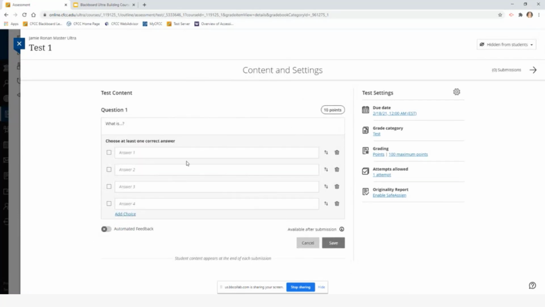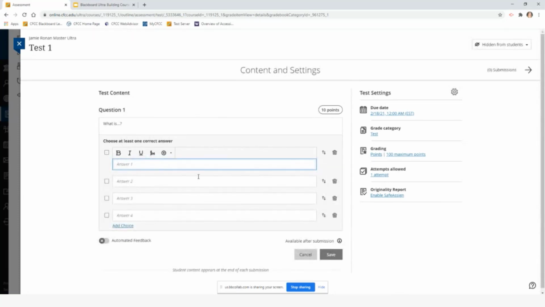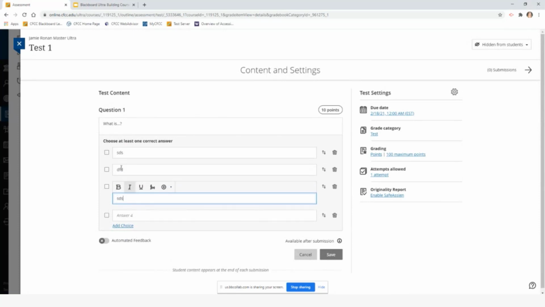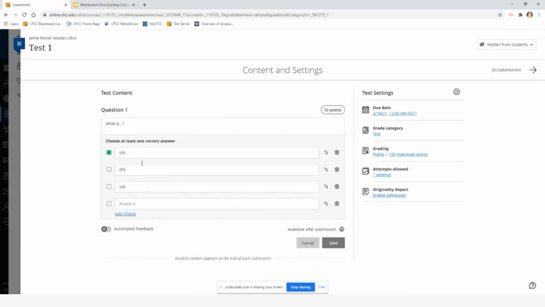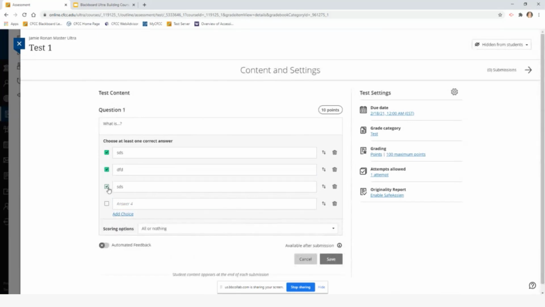Then we have your answers underneath, and regardless of the type of question you pick, this is going to be similar. You're just going to have your question at the top, and then your answers are at the bottom. And you can just start typing in your answers there, and so on. And then you can just check whatever one is the correct answer. If you have multiple correct answers, you can do so there.